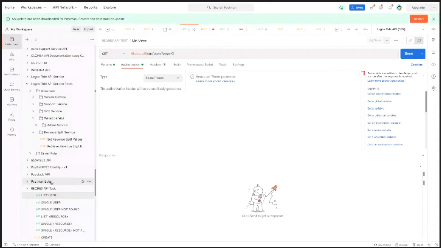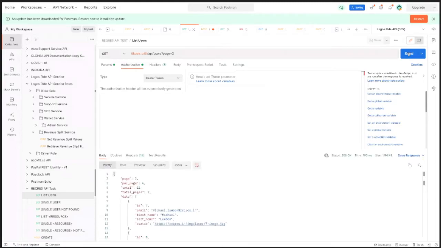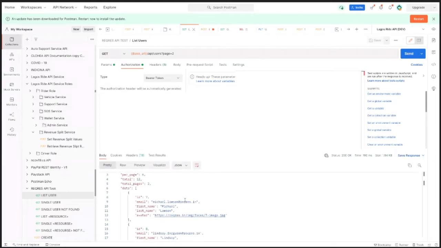So I've cleared up the pre-existing test and imagine I've already created this API request, which is this user. I've added the method. I've set my base URL. We all know how to set our base URL and how to set the environment. So imagine I send this request and I have this response body.